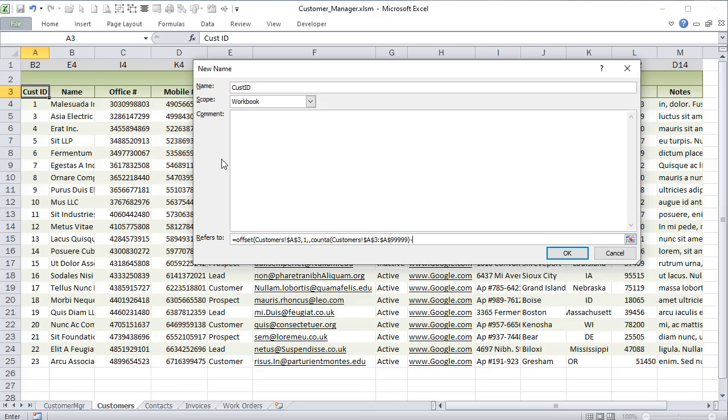We include the header, why again? Because when there's no data at all in this list, it could cause an error if we don't include the header. So we include the header, there is no error. So minus one is going to do that, and then comma one, that's the column. So when we tab out of it, tab back into it, we look at the dancing ants and we see that they're completely covering all the data, so we know it's right.